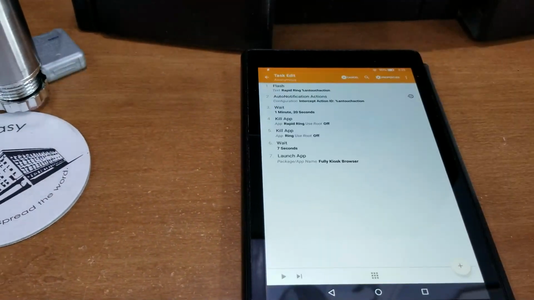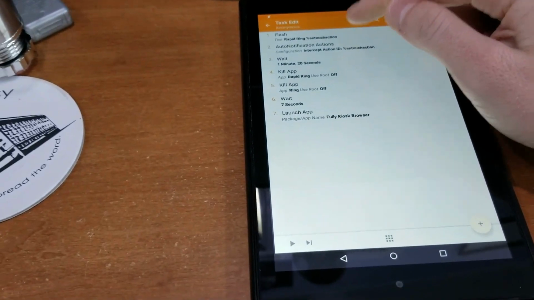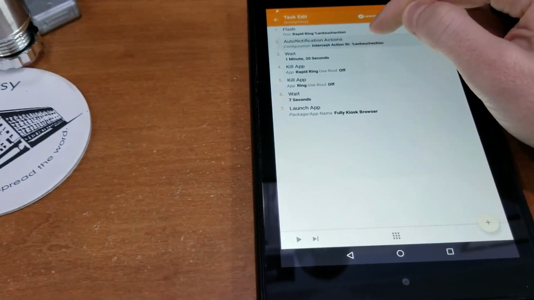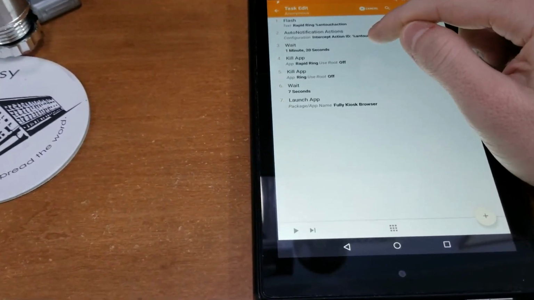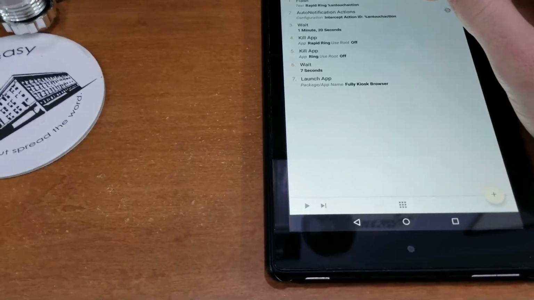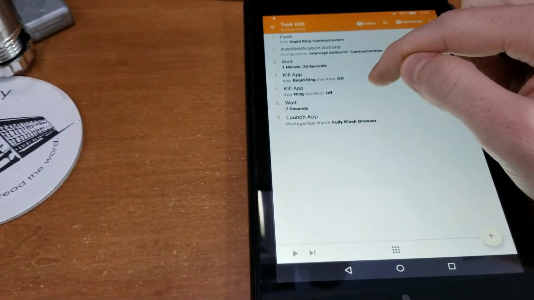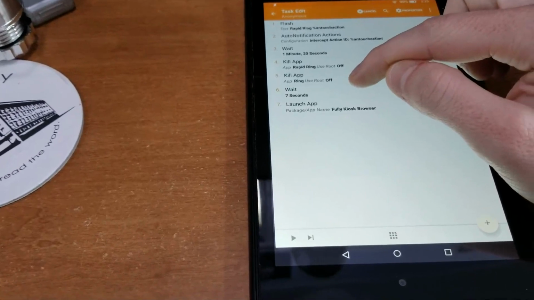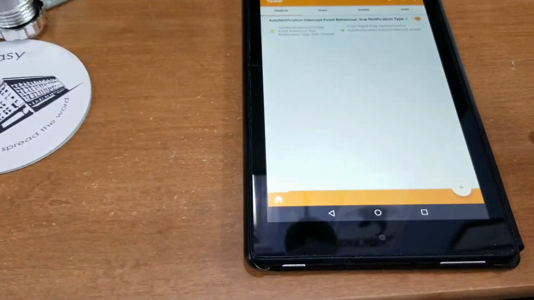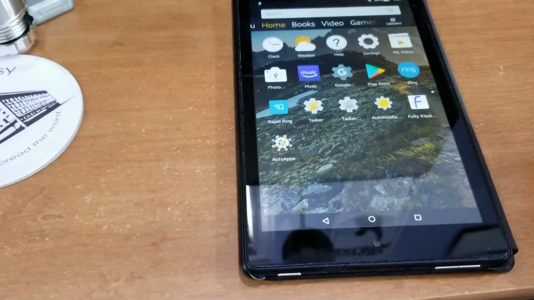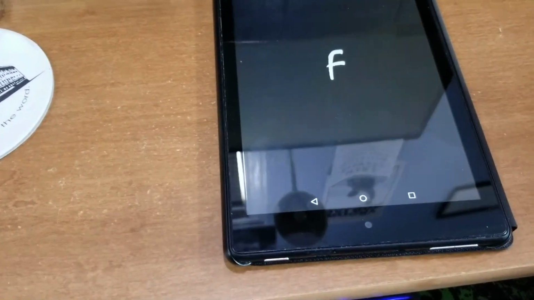Alright, cool. So now what's going to happen is when someone comes to the door, it's going to create a notification, click on it, it's going to wait a minute and 20 seconds, so you're going to be able to see the person at the front door for a minute and a half or so. It's going to kill both of the Ring apps, wait 7 seconds, and then it's going to launch the Fully Kiosk browser. Okay, so let's go home. So we should be good now. Okay, so now let's go to the Fully Kiosk browser.